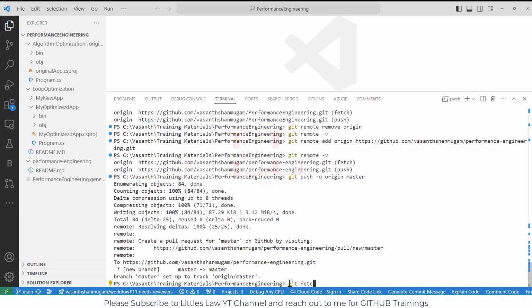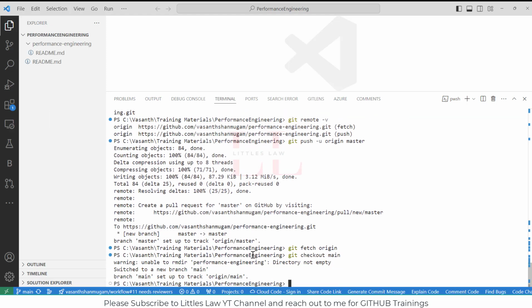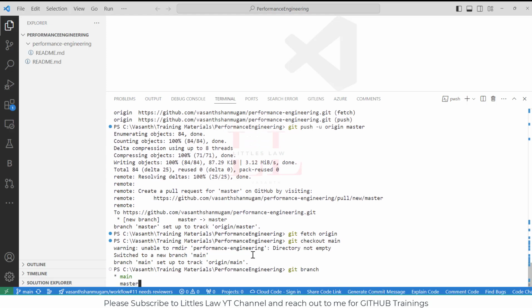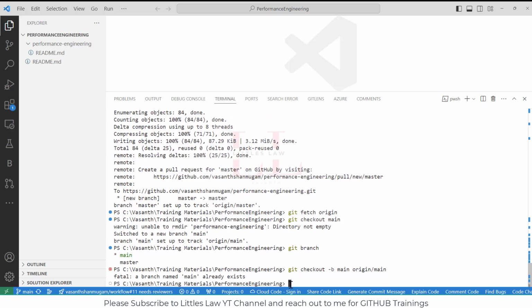I do git fetch origin, which will fetch the origin, and then git checkout main. Now I have switched to my main. Let me check the branch. I have my main branch and master branch. What I did is git fetch origin, and then I checked out to my main branch. The next step is checkout -b main origin/main. Since the main branch does not exist locally, I could create it, but now it's already there, so I'm not able to create a main branch again.